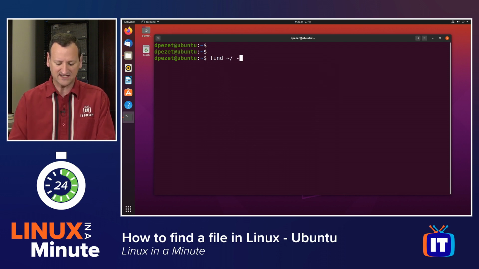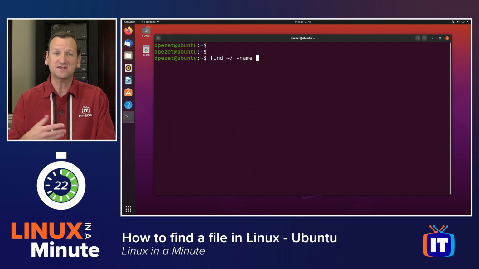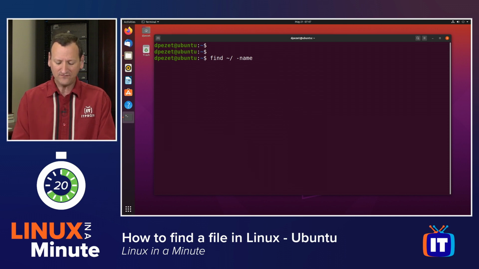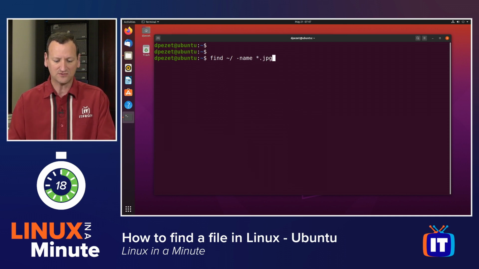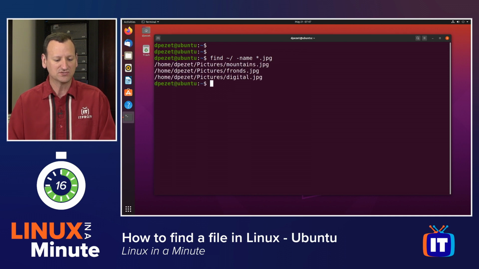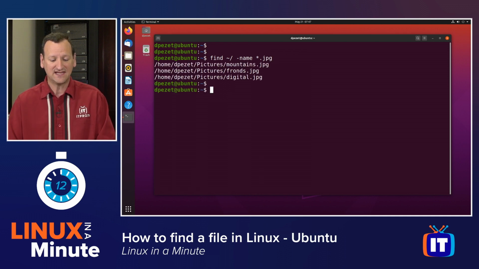From there, I need to say -name and then the name of the file I'm looking for. I want to find pictures, so I'm going to look for *.jpg. When I do that search, it goes through and it finds the pictures. Now be careful, that is case sensitive.